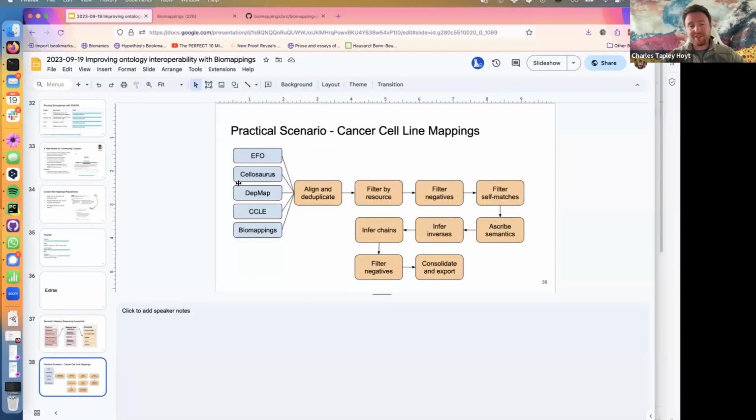So how does this look in practice? The cell line thing I showed you, you've got EFO, Cellosaurus, DepMap, CCLE, and biomappings. And you want to be able to align all those together. You want to get rid of stuff that's irrelevant. So maybe there's mappings in EFO going to OBO. We don't care about that today. So we're going to filter out those mappings.